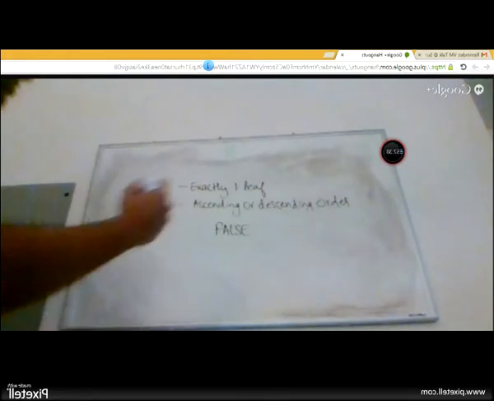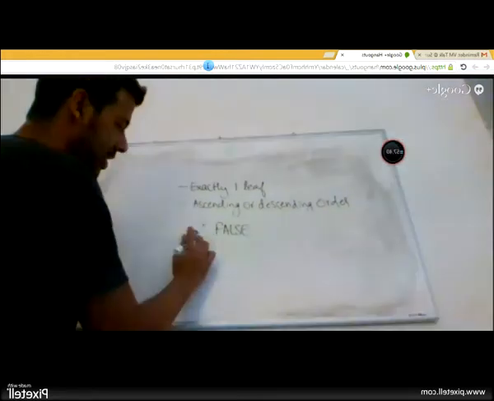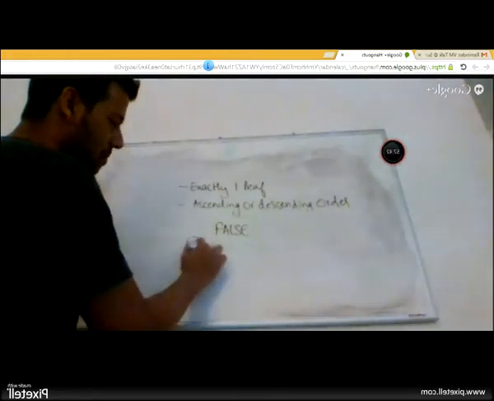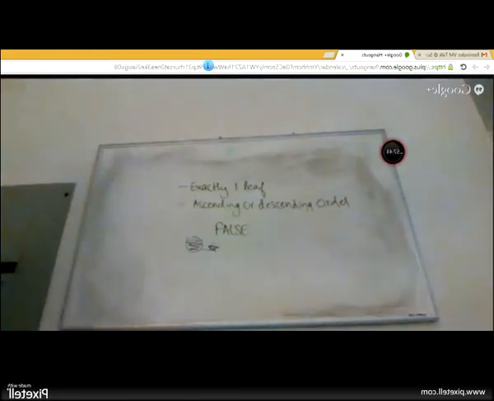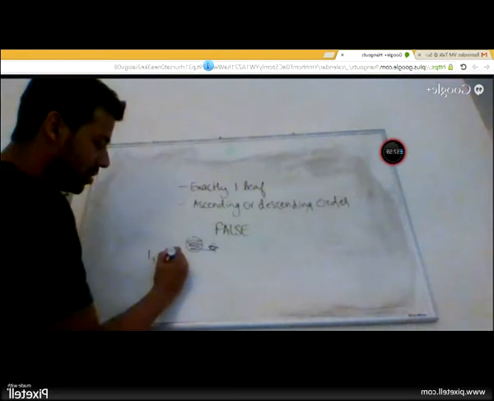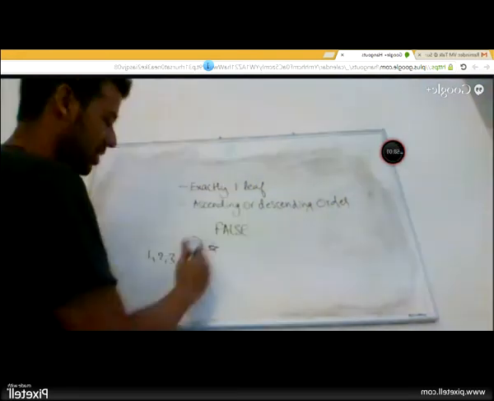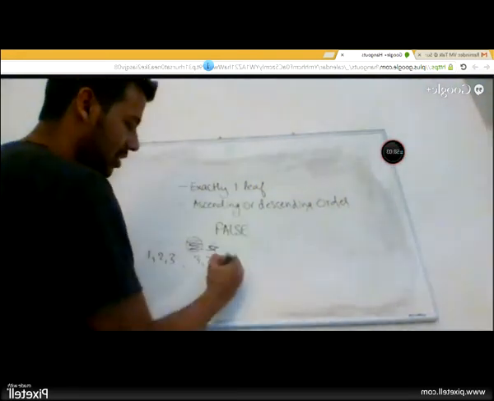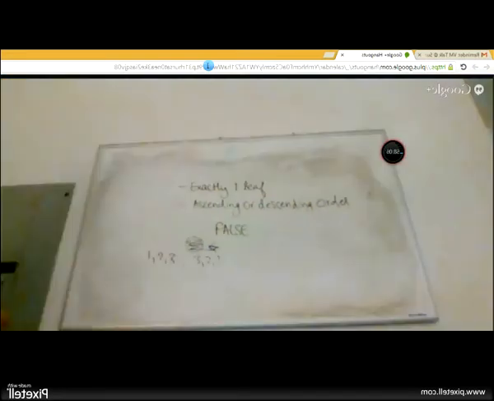Just take a very simple case with just 3 elements, 3 nodes. You can take 1, 2, 3 and manipulate it in an order where you will actually prove this claim to be wrong. So clearly 1, 2, 3 we are not interested in because it's ascending. 3, 2, 1 we are not interested in because it's descending.